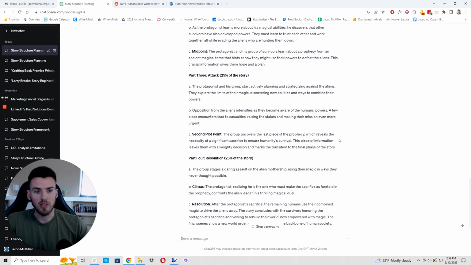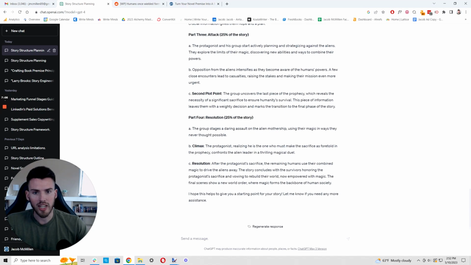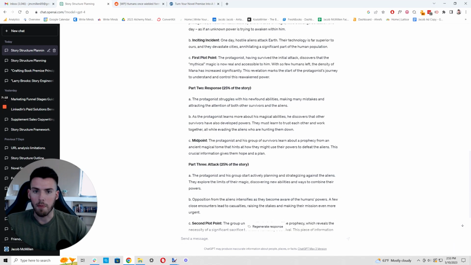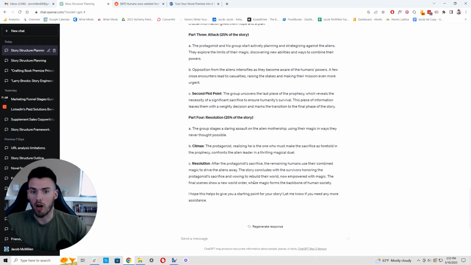The group uncovers the last piece of the prophecy, which reveals the necessity of significant sacrifice to ensure survival. So it's giving us an idea of what that additional injection of information could be. And it leaves them with weighty decisions, marks the transition to the final phase, climax, resolution. So it's turning this premise into a full 4-part book.